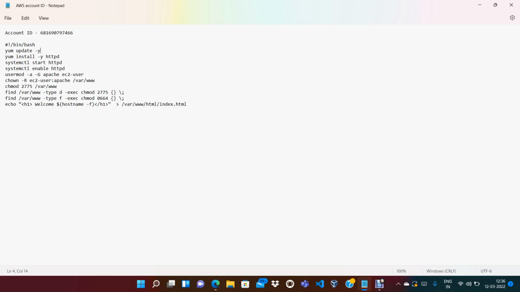But we want this script to run as part of the machine startup. When the machine starts up, there is no interaction between the user and the machine, right? So that's why we give -y, so that it automatically takes y as the answer. Then we give yum install -y httpd. httpd is basically the Apache server. In Red Hat, the Apache server comes with the name httpd.